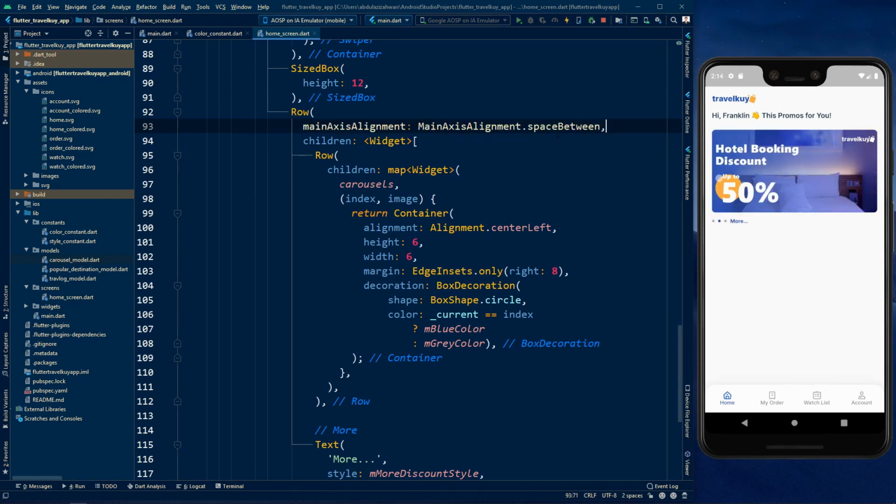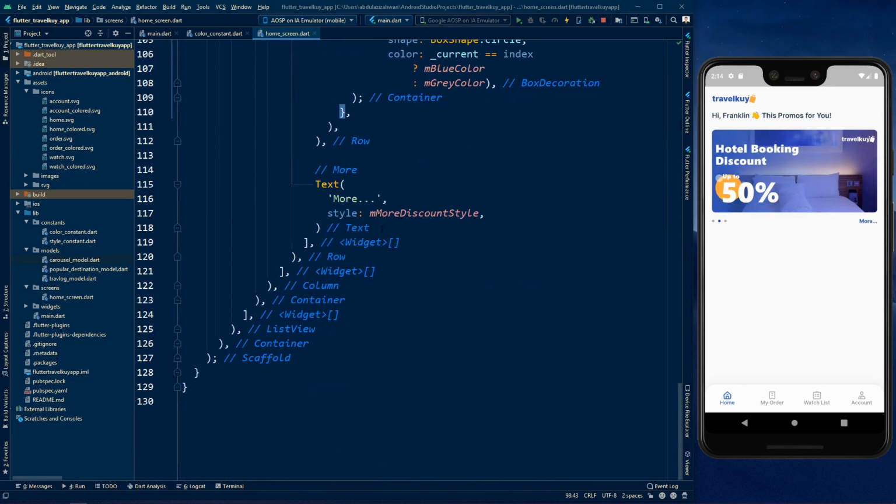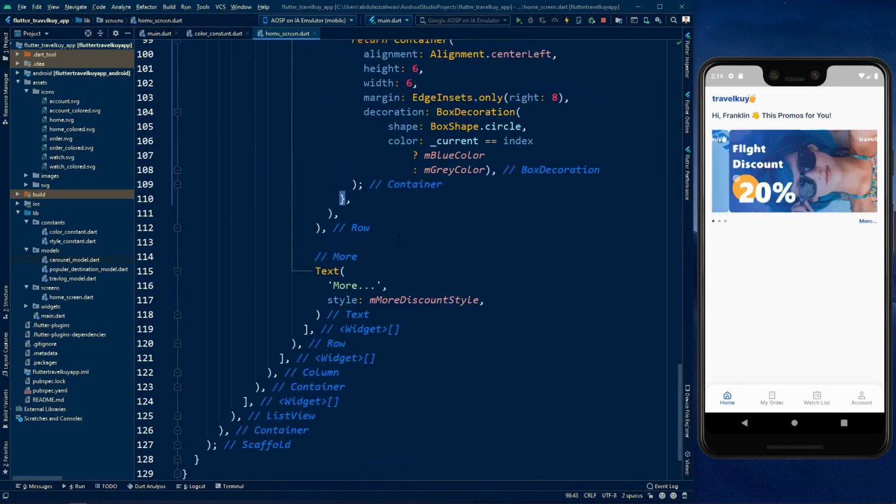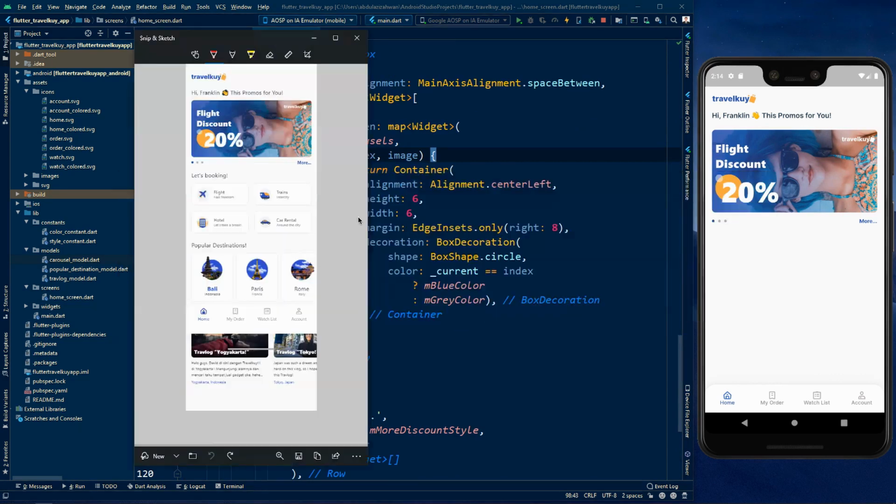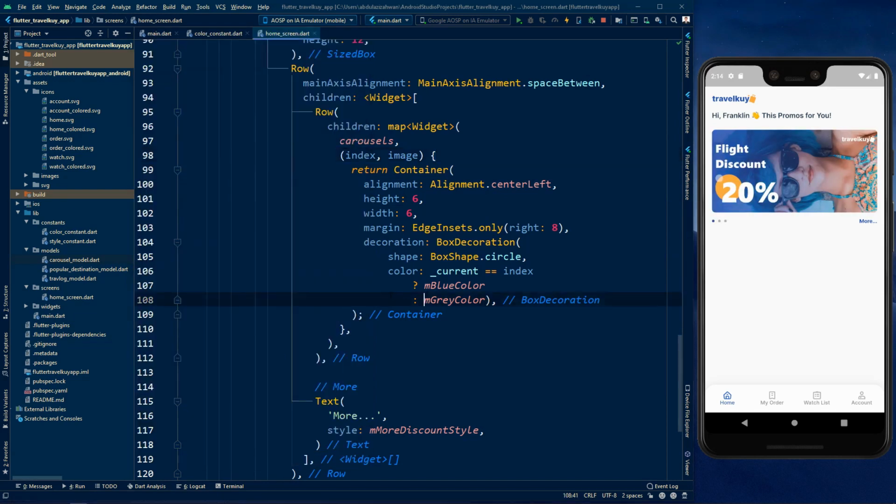So we need to provide this space between. So it will be on the left and on the right. Alright, just a little knowledge. And we see the design again. So we move to the next section, which is the service section.